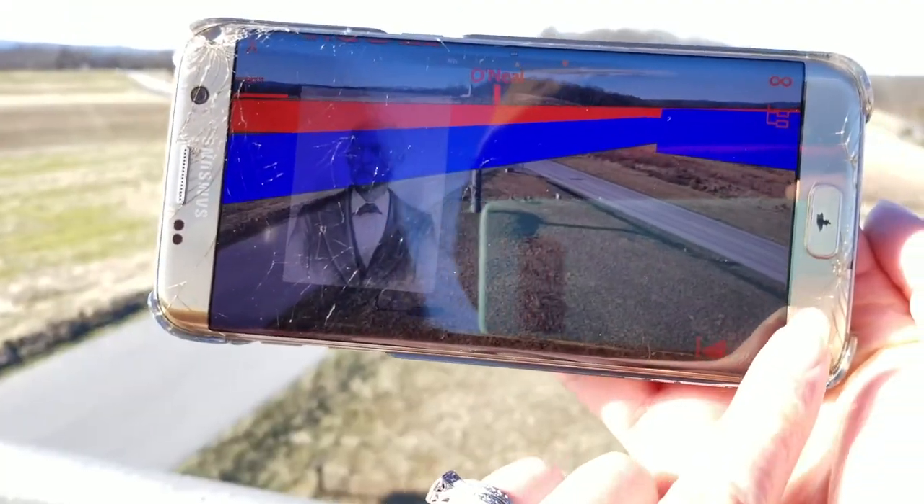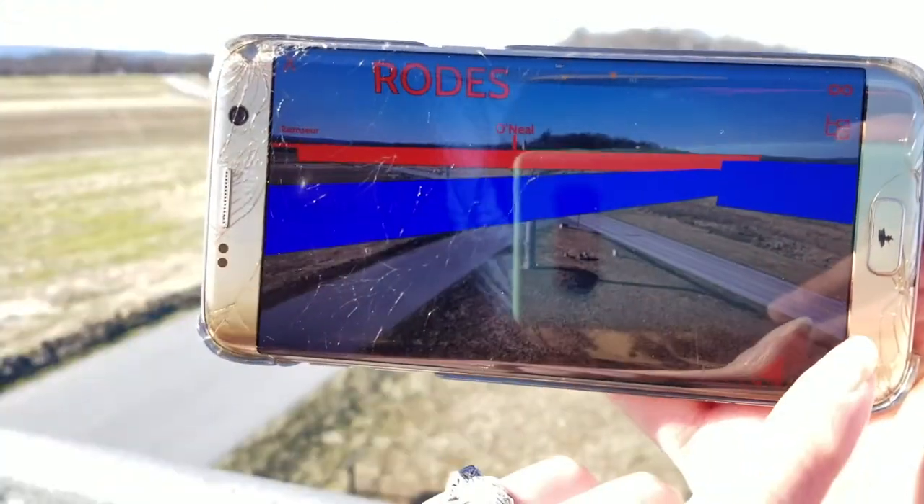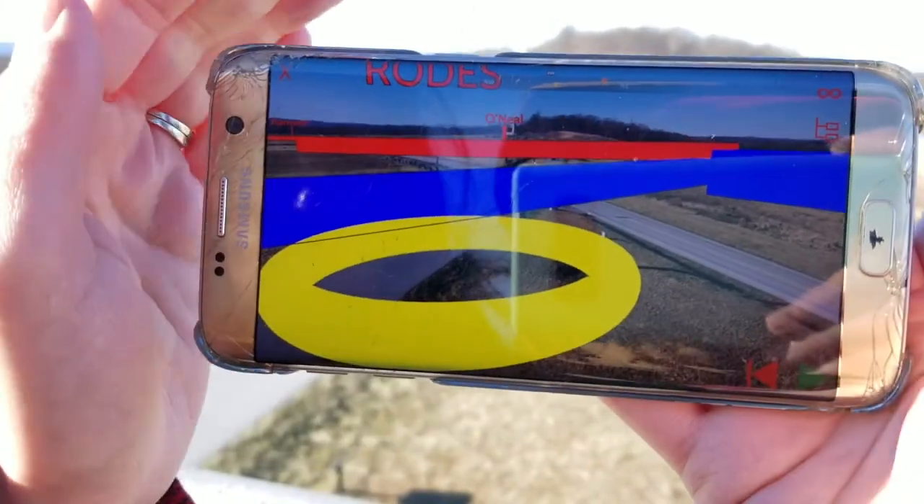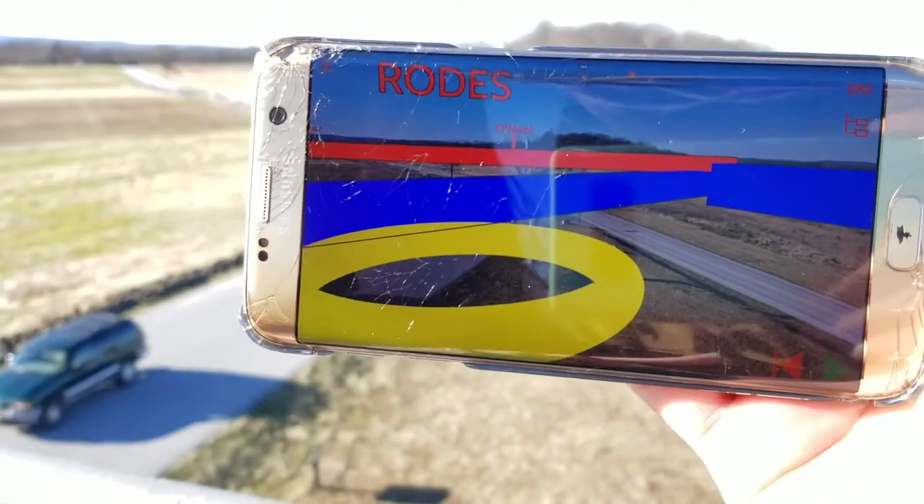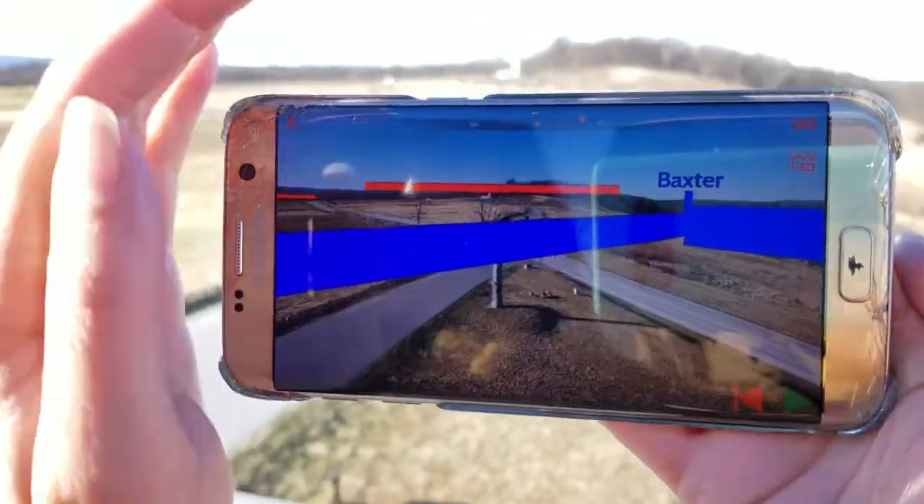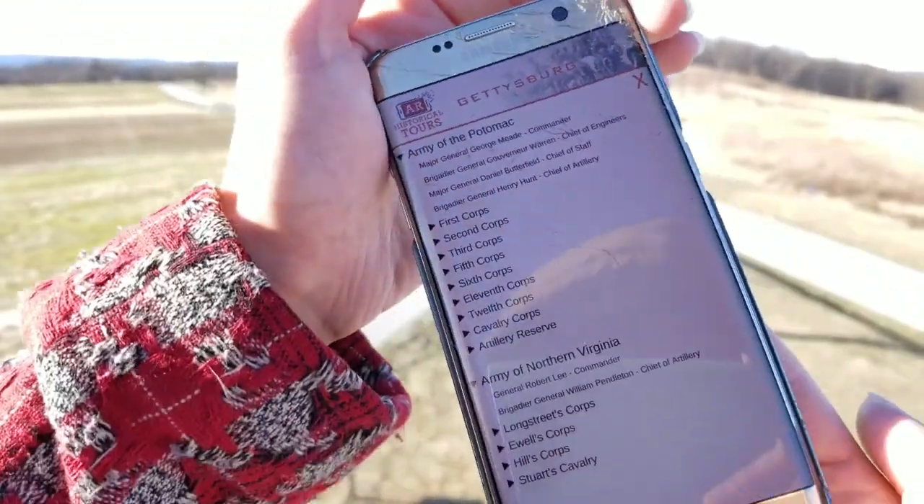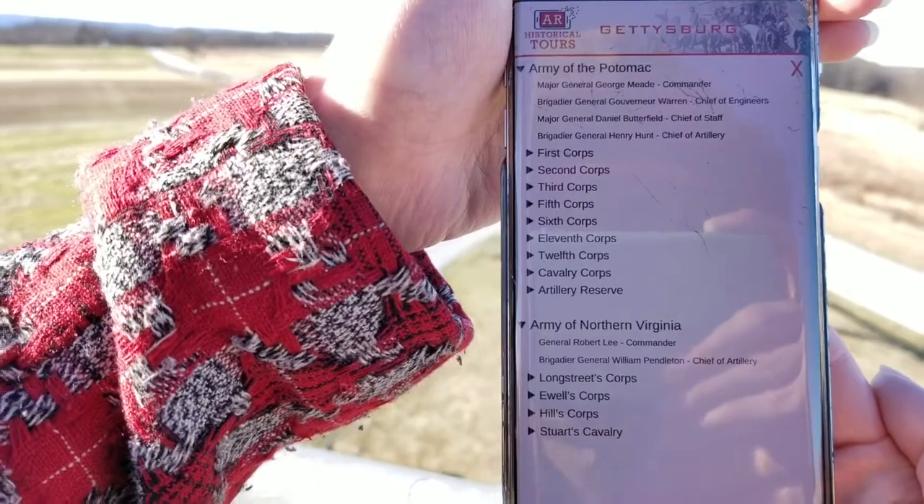Once you're in the AR view, you can play and pause the scene, or jump back to an earlier point in case you missed something. You can also access the command tree from within a scene in case you're uncertain as to who a particular individual is.